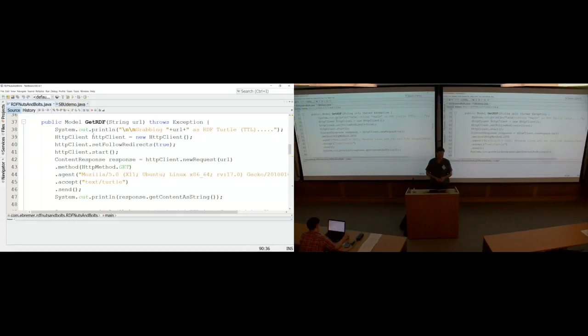They have a more sophisticated library called ARQ, Jenna ARQ. Jenna ARQ allows you to actually run SPARQL queries against that memory-based RDF triple store, basically.